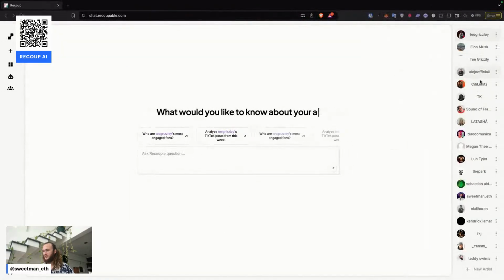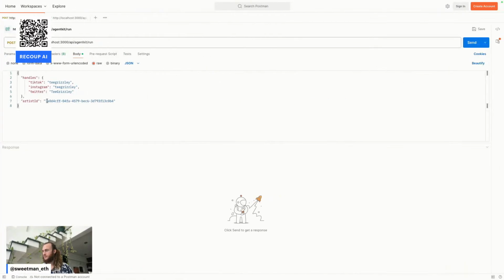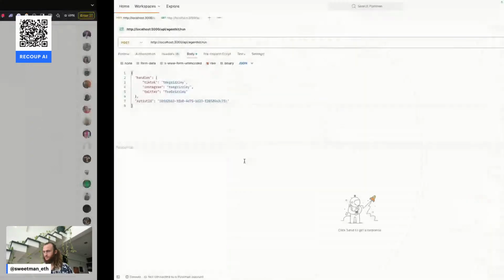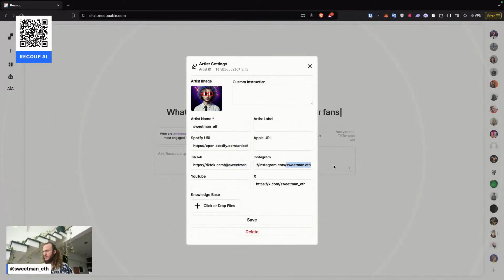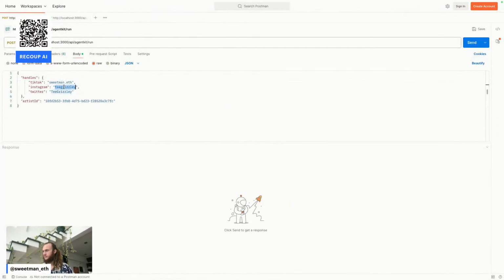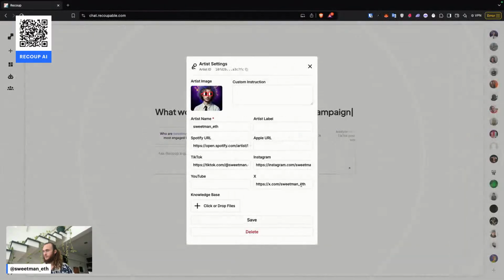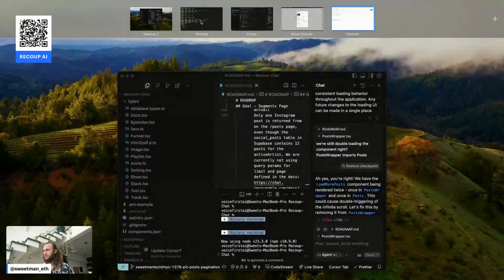And so now I can select my profile, Sweetman.eth, copy the artist ID, and use the artist ID in our API request. Get the TikTok handle, all that I need is the handle, TikTok, Instagram, and Twitter. Send the request. We get back an agent ID, and now it should be running.